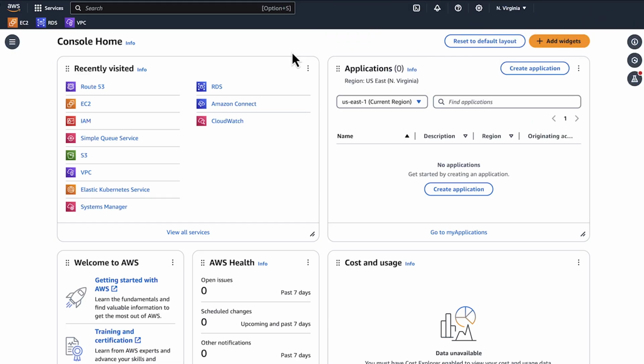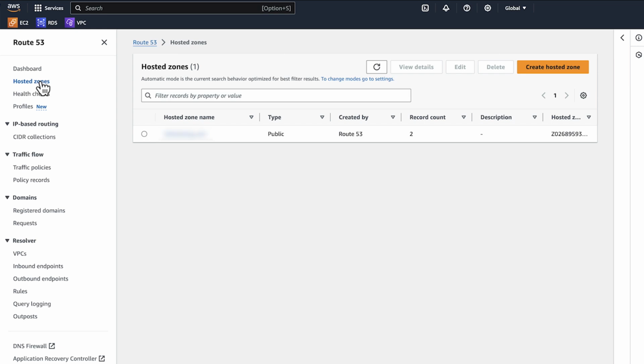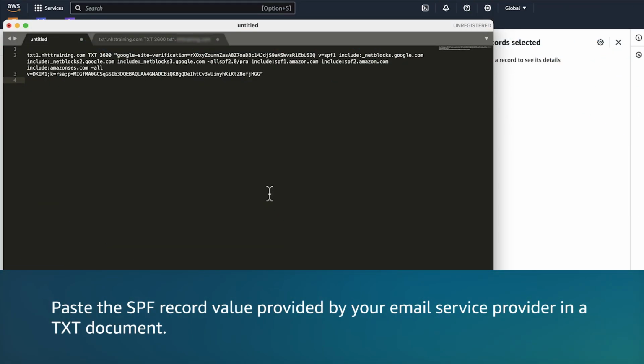After logging into the AWS Management Console, navigate to the Route 53 console. In the navigation page, choose Hosted Zones. Open the hosted zone for the domain where you want to configure the SPF record. Paste the SPF record value provided by your email service provider in a text document.